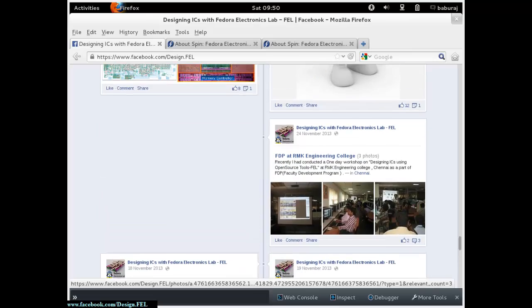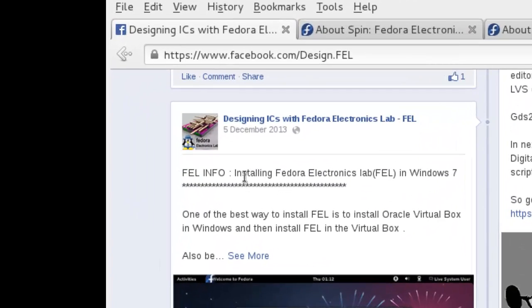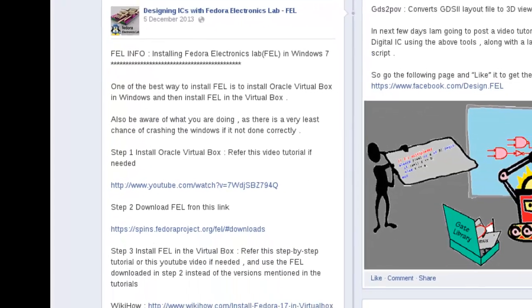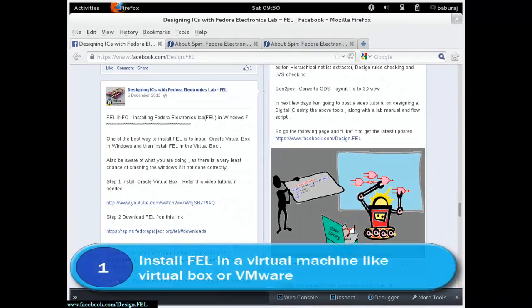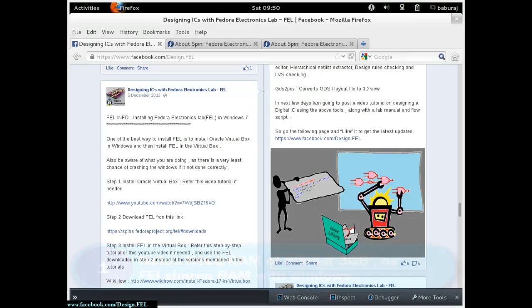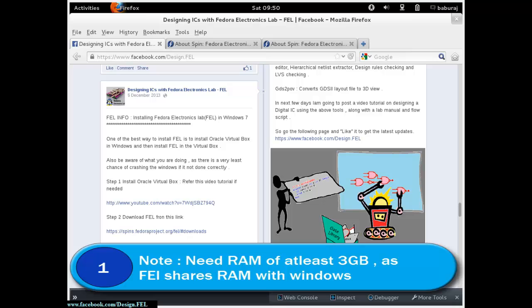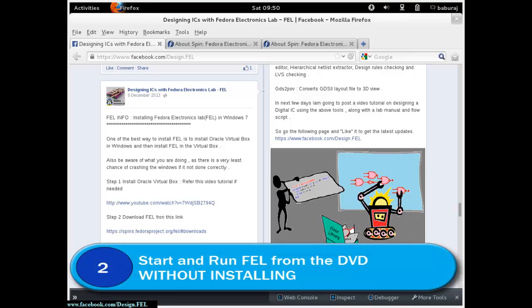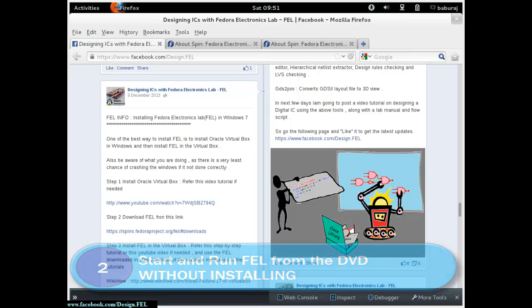If you scroll up a bit, there is a post which mentions installing Fedora Electronics Lab in Windows 7. The first and best way to install Fedora Electronics Lab is to install a virtual machine, either Oracle VirtualBox or VMware in your Windows operating system, and then install the Fedora Electronics Lab in it. The second option is to write a bootable DVD and then boot your machine from the DVD itself.